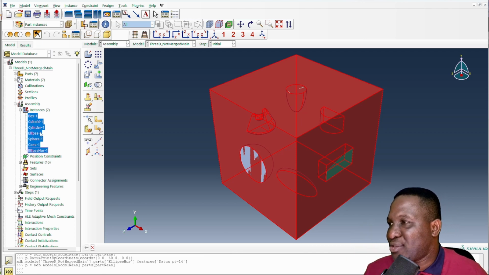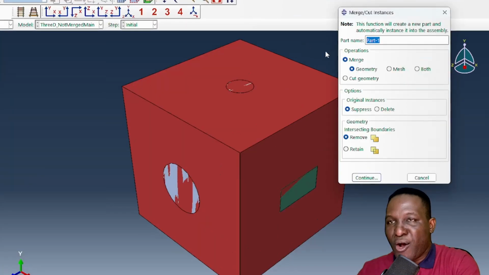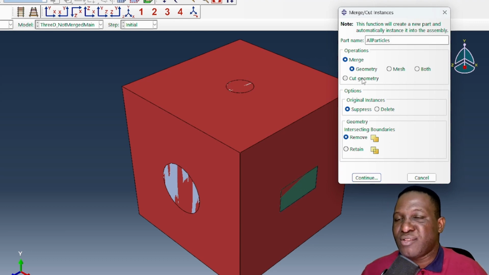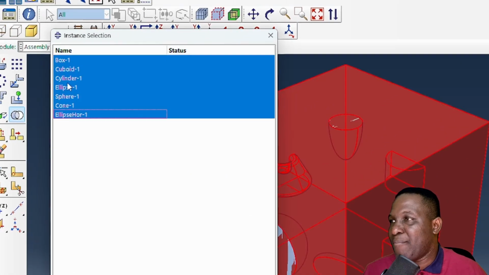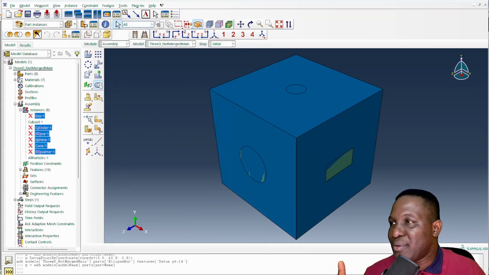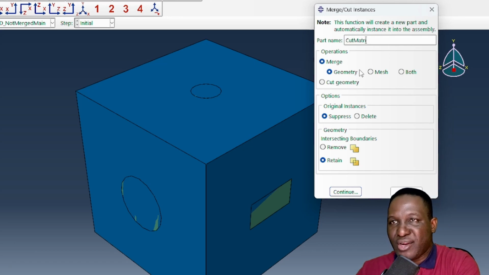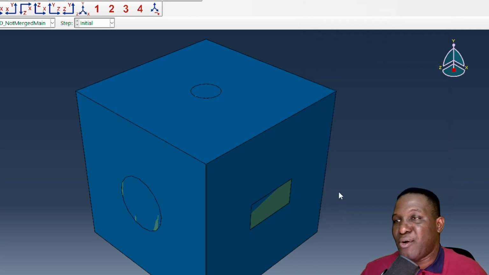How are we going to do that? I'm just going to deselect the matrix and then click here and say, okay, I want all particles as a single system for now. Just bear with me. So we want to create an assembly, maintain all of them, and click go on. So what do we need? We need everything except the cuboid, and then that's done. So now we're going to cut the geometry. This will now be the cut matrix. So let's call it a cut matrix. I'm going to use a cutting operation. I'm going to suppress the original instances, and then I'll continue.